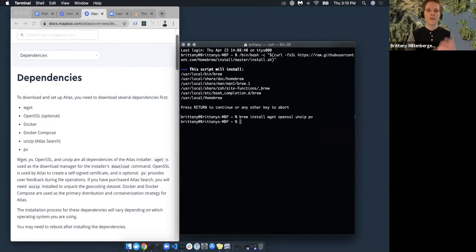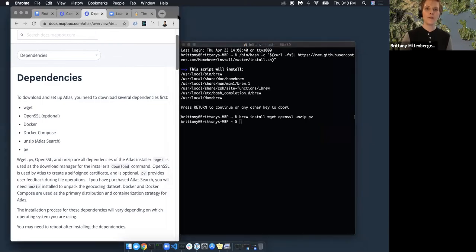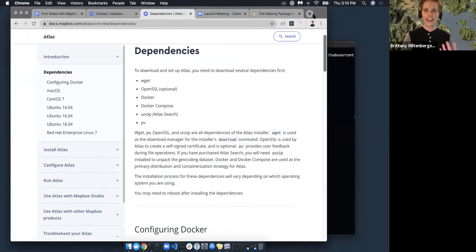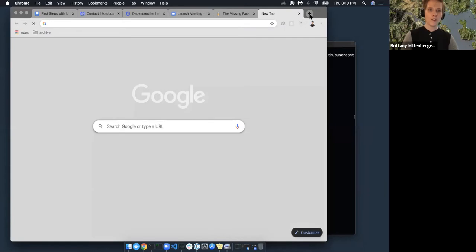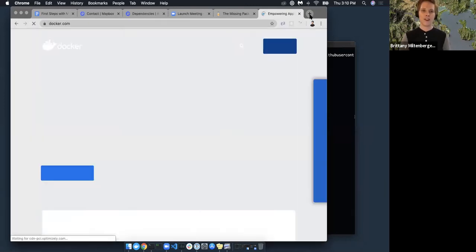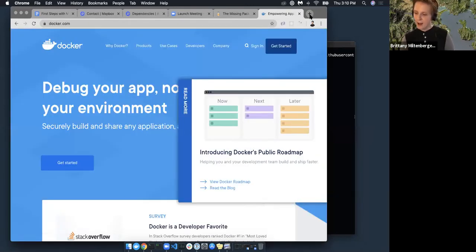Great, so those are the only dependencies we had to install via the terminal. Next up, we want to install Docker, the Docker Desktop application, which we can grab by going to docker.com. And maybe I'll take a quick pause here as I am flying through. If anyone had questions, I will pause for a moment before I keep going. I noticed I was going a little fast.